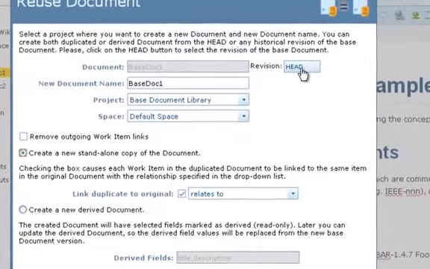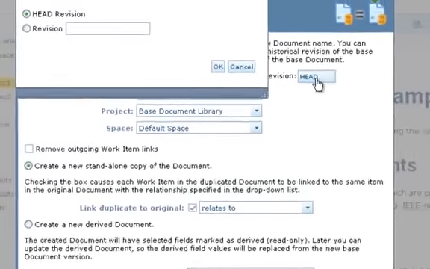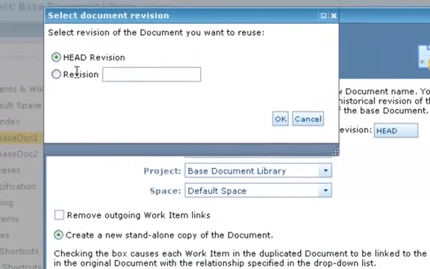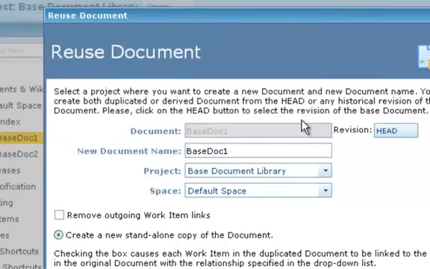You will probably use the head revision of the base doc most often, but you have the option of reusing any revision. If you want to use something other than the head, you'll need the revision number from the document history. We'll just go ahead and reuse the head revision for now.